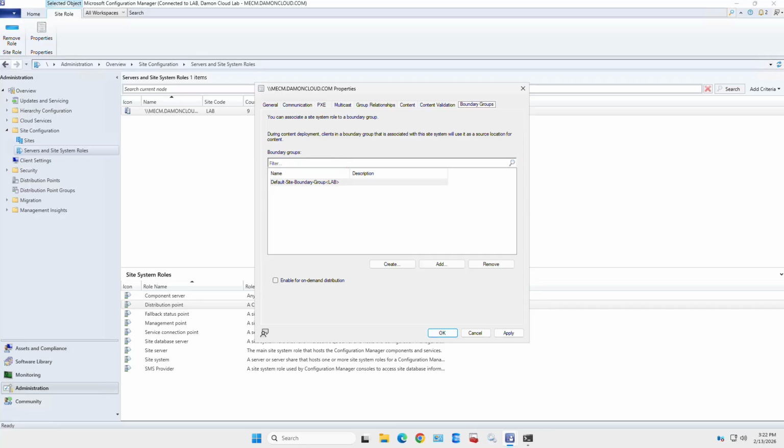I don't remember. But we do have another boundary group that we can associate it with by clicking on the add button. Now, we probably don't want to create boundary groups through here. We want to do it the way we talked about earlier, through Administration, Hierarchy Configuration, and Boundary Groups. That's where we want to do it. But we can certainly add through here to say, okay, and that's the way you want to do it.